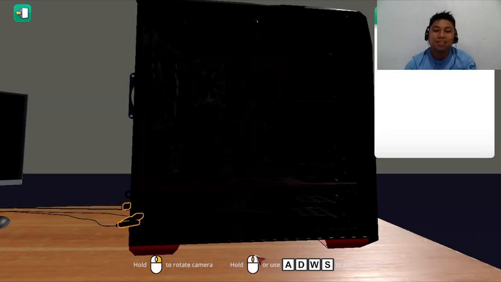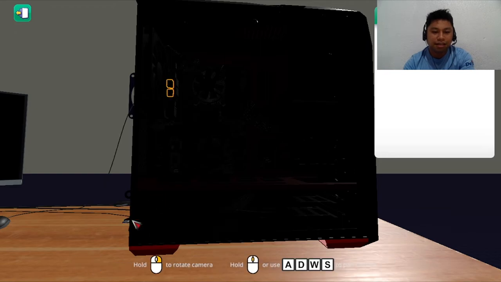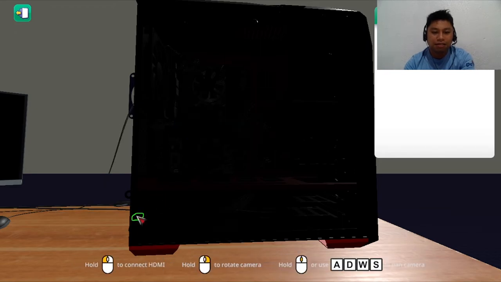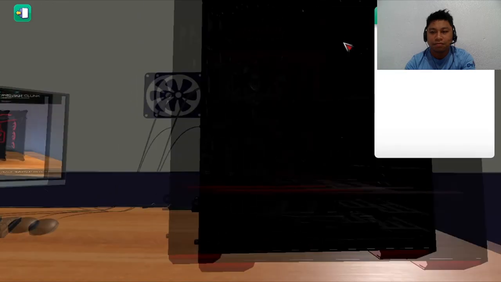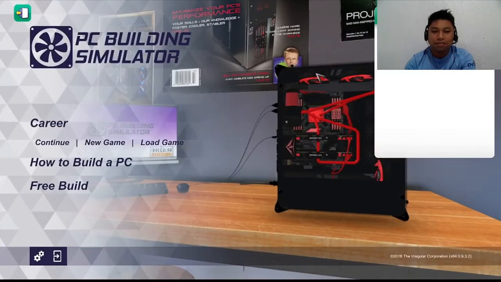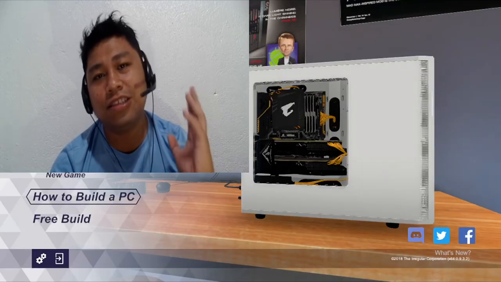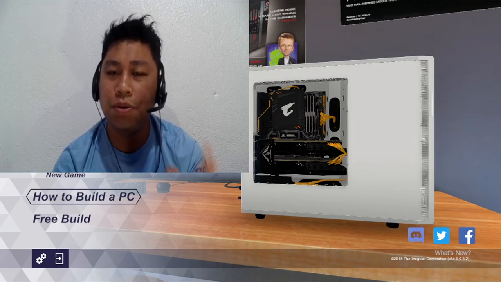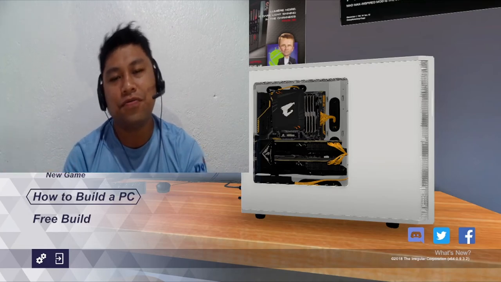Congratulations! So next, connect all the connectors of the peripherals. Click, long press, long press, long press. Congratulations! You have done. Congratulations! Good job to yourself. You have successfully assembled a personal computer virtually.